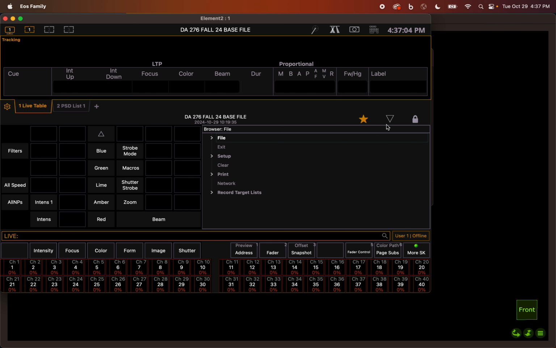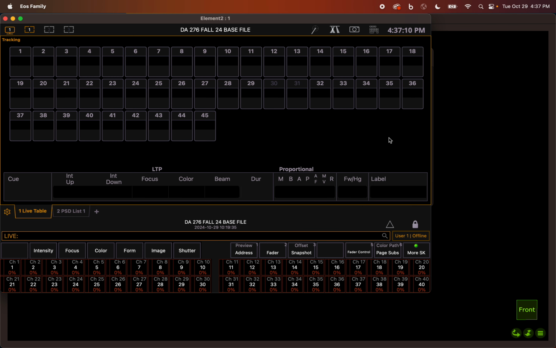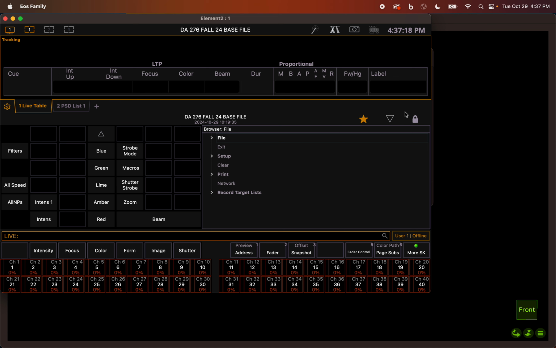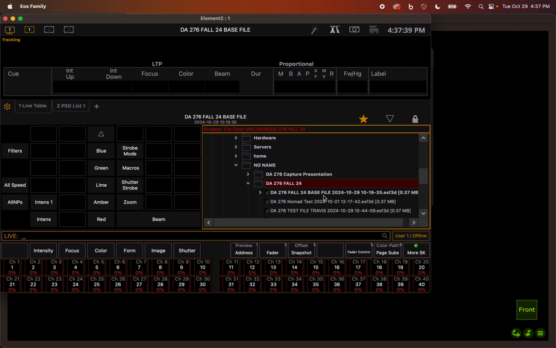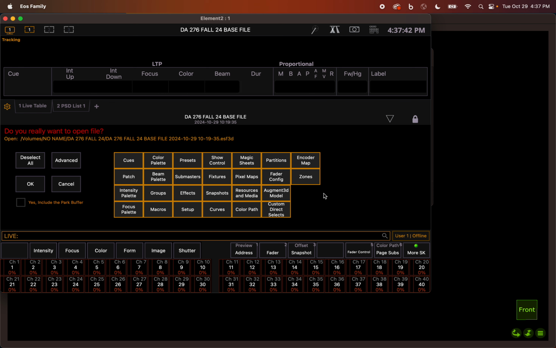From here, we need to open up that base show file that we downloaded. So if you are closed like this, you're going to click on this little triangle right here. It may already be open, but if not, you can click that triangle to open up the central information area right here. And then we're just going to navigate down through the file tree to locate our base file. So I'm going to say I want to open. I know that mine is on an external drive. It's in DA276 Fall 24. And here's my base file right here. So I'll double click on that.